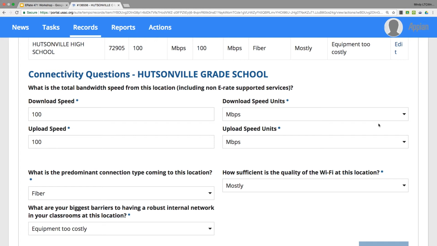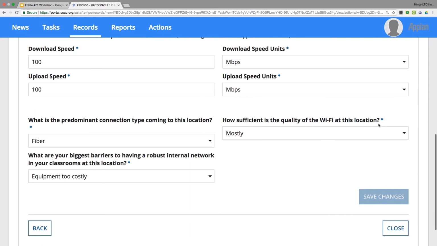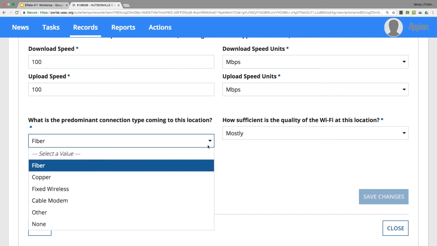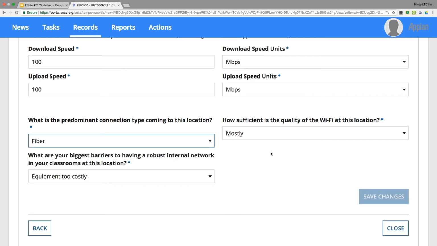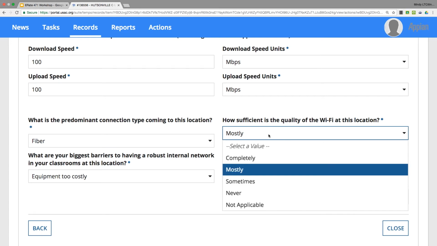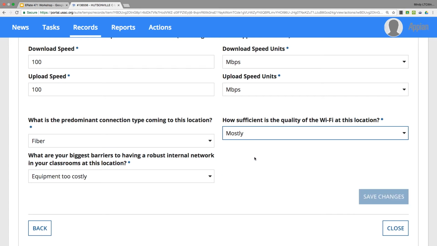It will then ask you at the bottom for each building, what kind of connection is it? Your options are fiber, fixed wireless, copper, cable modem, other. So you have various things to choose from. And then it asks how sufficient it is. Again, this is totally self-reported, and this gives USAC and the FCC the ability to say 90% of the school districts in the nation say that their Wi-Fi internet access is not completely sufficient, and gives them some grounding to file and ask for money.